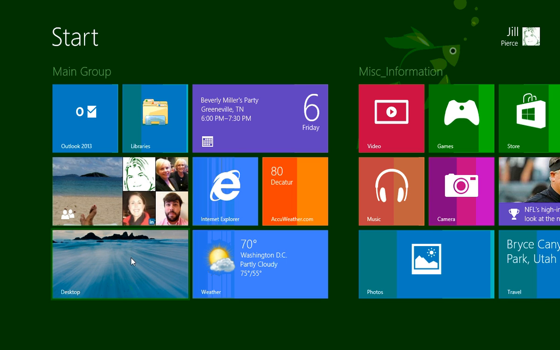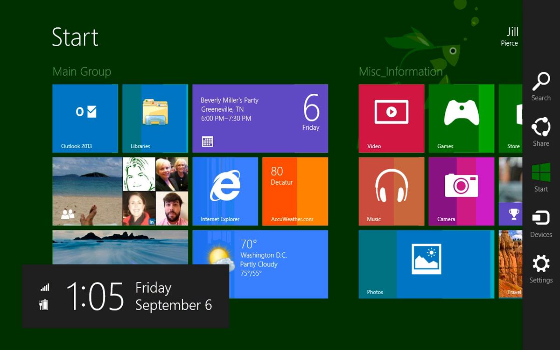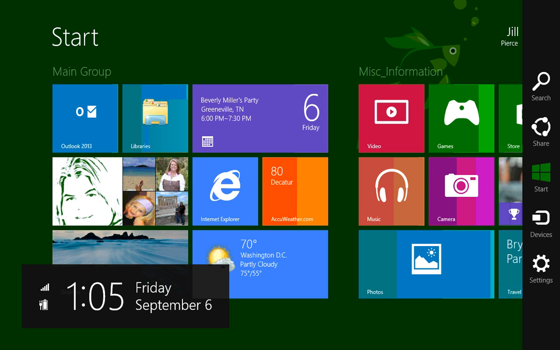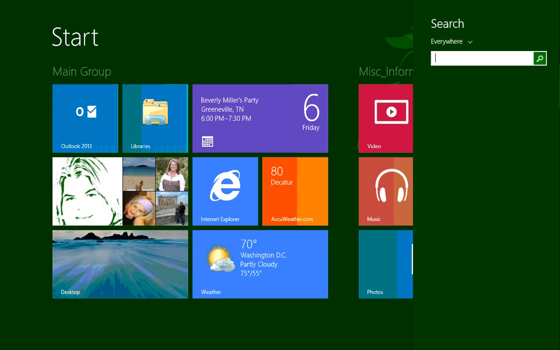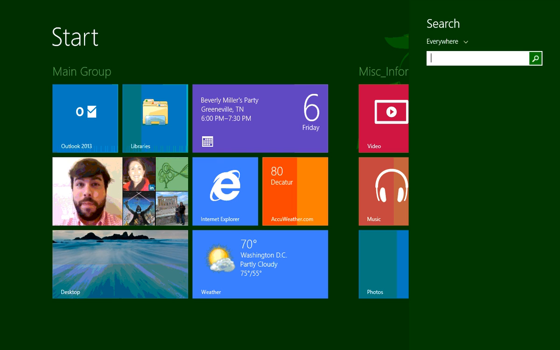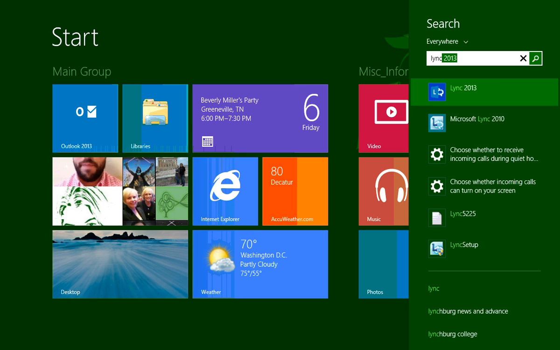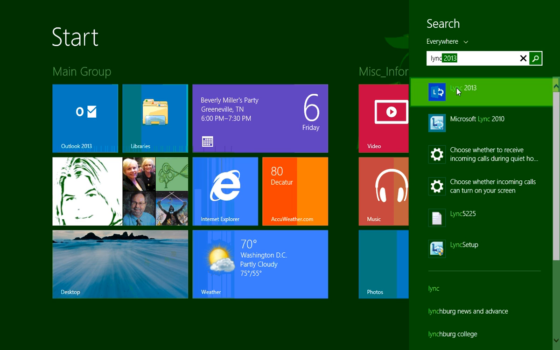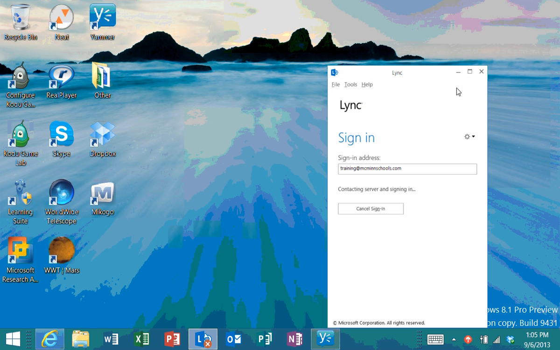So first thing I need to do is find my Lync that I've downloaded on my machine. I'm using Windows 8. So I can hit Windows key C, or I can take my finger and swipe and bring up what we call the charms bar over here. And if I hit search, it brings up my search bar, and I can type in Lync. It should bring up my Lync 2013. I can click right there and we can open it up.